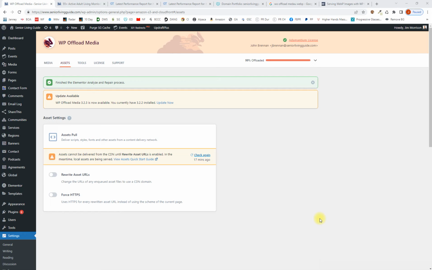So I had mentioned looking into WebP delivery from the offload media system, and it doesn't have that functionality to create WebP images. If there are WebP images, it will offload them to Amazon. So it will do whatever we do on our site as far as the image type.